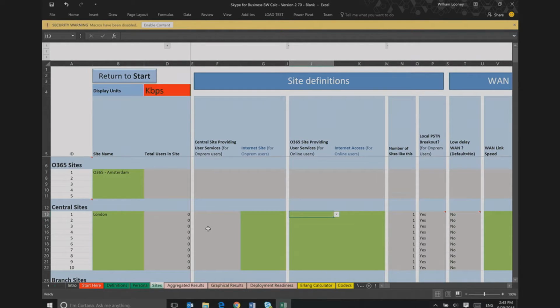In other words, where is the O365 site hosting the tenant, and then where is that site getting internet egress. Since I'm going to keep it simple and have a single Amsterdam site that my users in London are going to connect to, and London has its own internet egress, I just say internet egress from London.